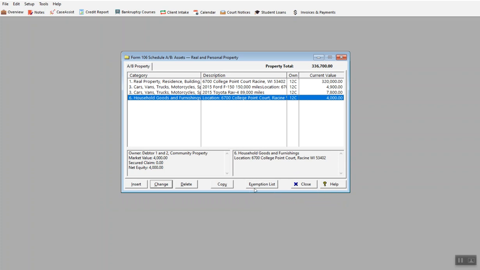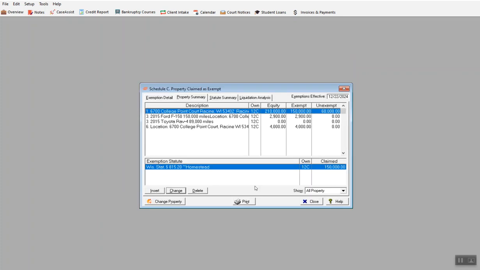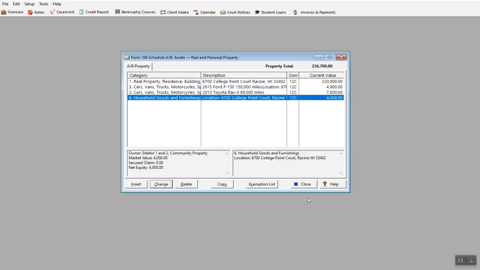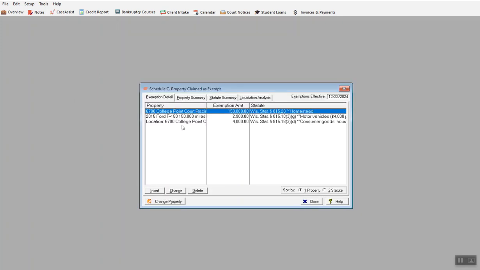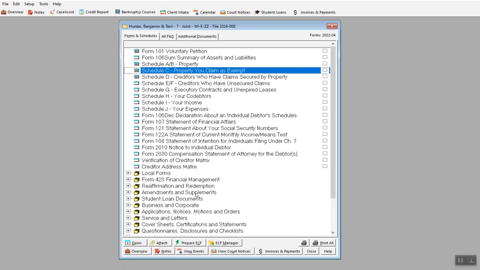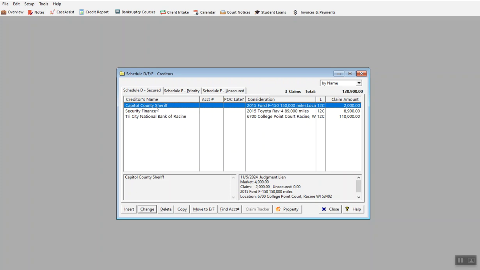Okay, now we can look at the exemption list, and it will show us what we are claiming as exempt. Okay, and it will put in all the information. The other thing we can look at is Schedule C. It shows the property that we are claiming as exempt, the Ford 150. You'll notice that the Toyota RAV4, we can't take an exemption on it because it is underwater. It doesn't have any equity in it. The creditors have secured claims. We have the Capital County Sheriff, Security Finance, and the Tri-City National Bank.